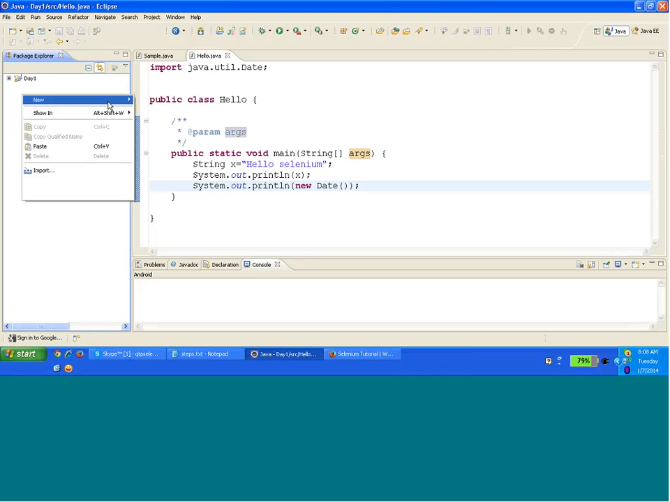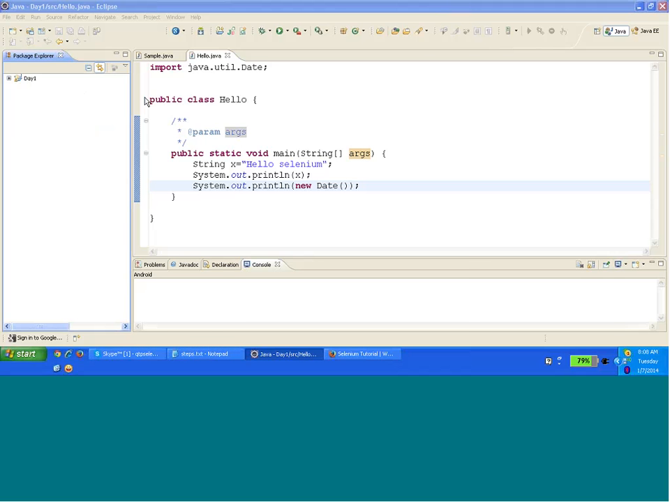I'll make a new project for today, which is day 2.